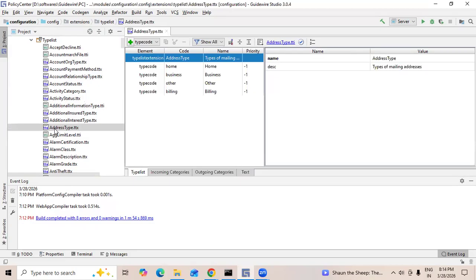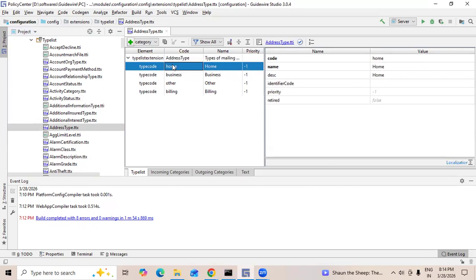For example, here you can see I have taken one example for type list. I'm not creating a type list; I'll show you how a type list can be created. But for example, there is an existing type list for address type. Say we want to create an account for one of our customers. Whenever you create a customer account, as I showed you in the functional part, you have to update the address. What kind of address can it be? It can be a home address, a business address, or other or billing, right? So these were all there.